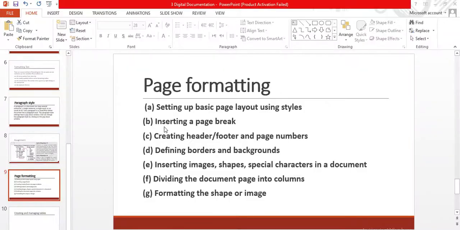The next topic is inserting a page break. In multi-page documents, the text flows from one page to the next as you add information. In certain cases, we may need to break the current page and move the next heading or next chapter to a new page in the same document. In such cases, we have to break the page forcefully and take the cursor to the next page to insert a new heading. This is called a page break.